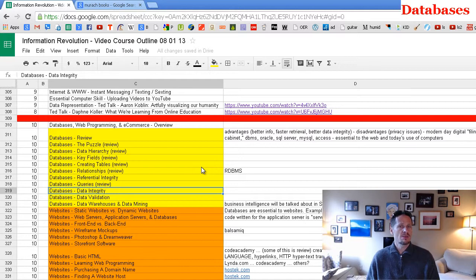Data validation is the process of making sure that whatever data somebody enters into a database or a form is valid. One type of data validation that you often see is when you create a password, they ask you to retype your password, and then they check to make sure that you've typed it twice the right way. So that's validating to make sure you haven't made a mistake typing your password.